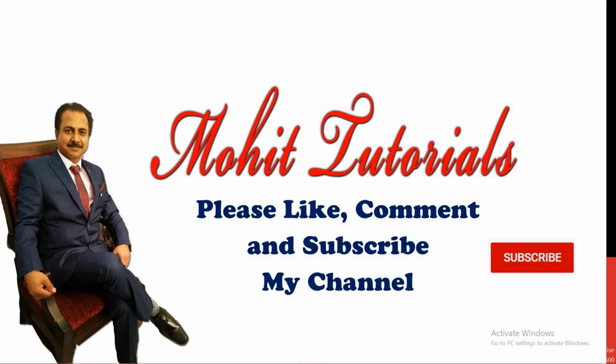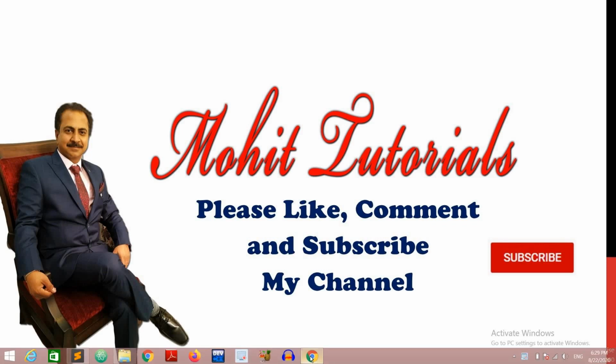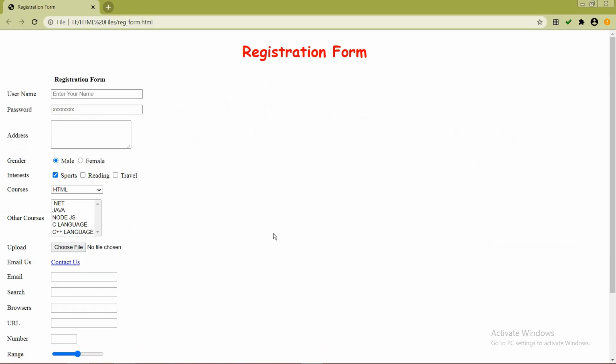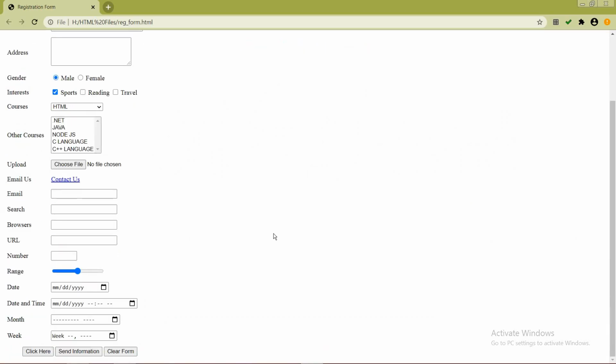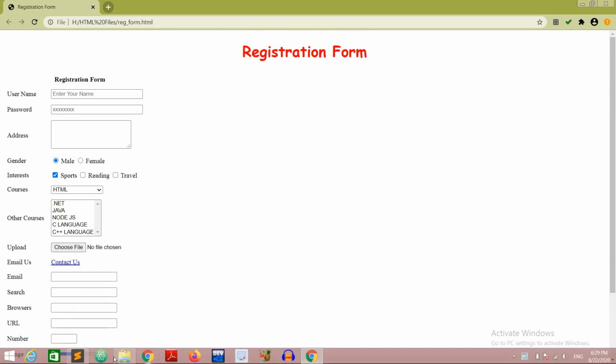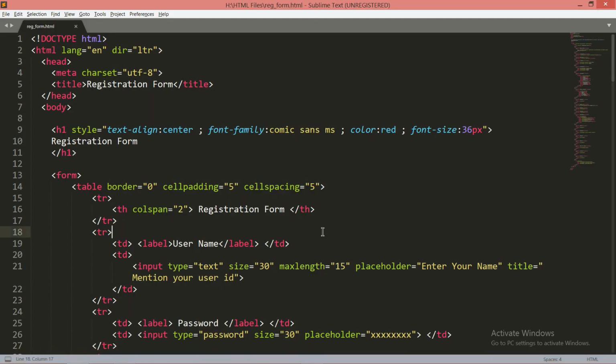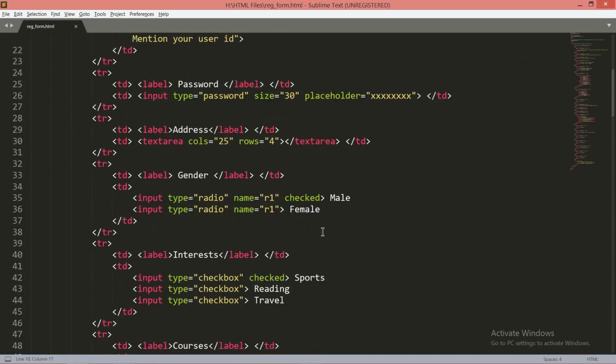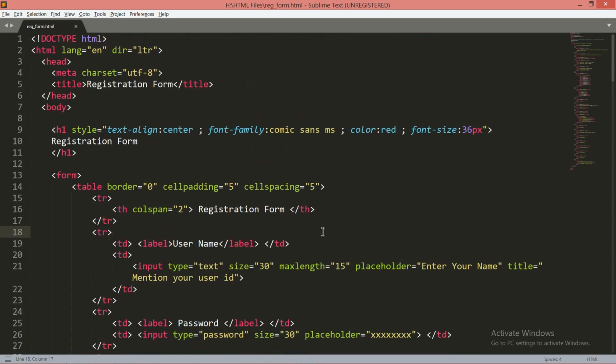In my last video we were learning about how to make a registration form using HTML tags. You can see this was the output, which we generated with the help of HTML tags and form tags, and this was the HTML code. Now, moving ahead with the same topic.